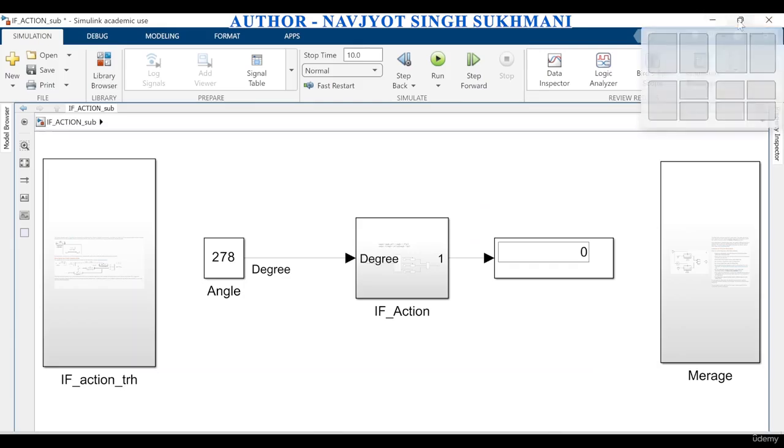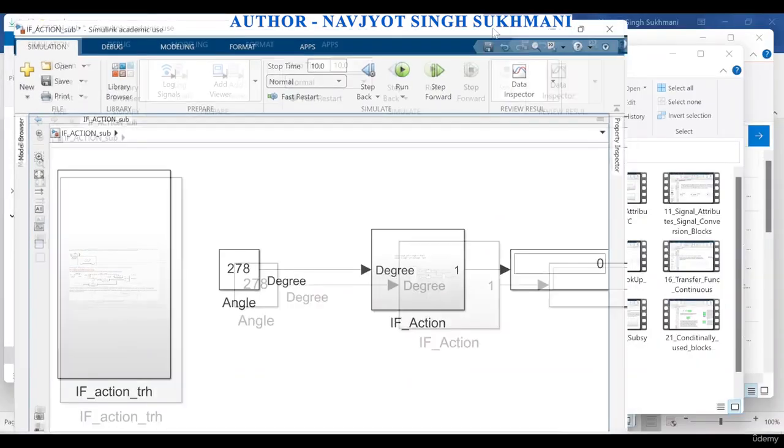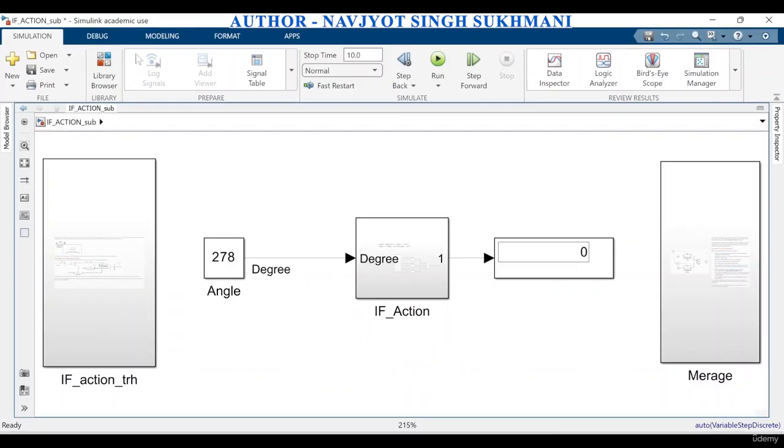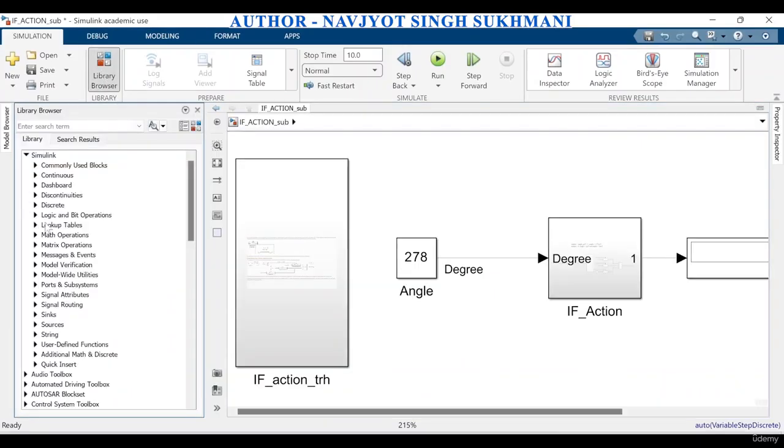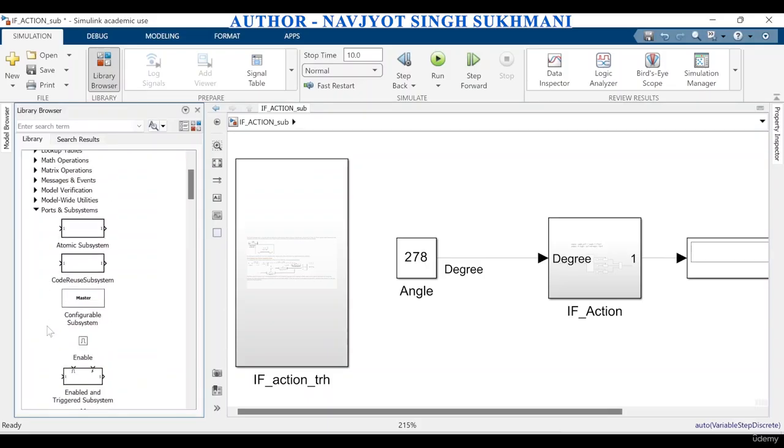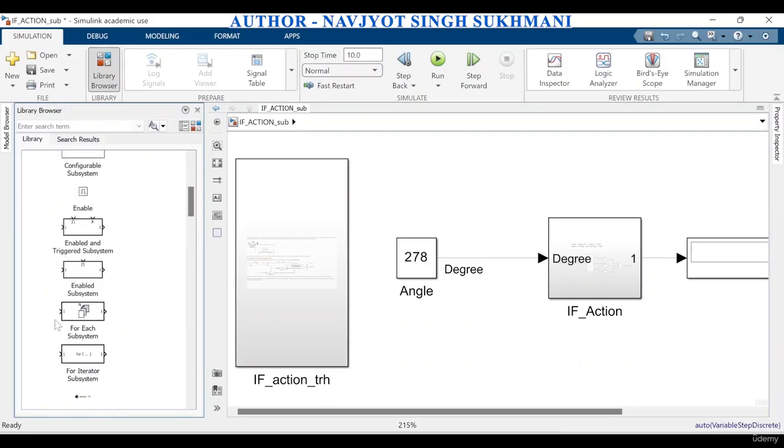Hello all, we are learning the Simulink library blocks. In that Simulink library block, we are learning the ports and subsystem. In ports and subsystem, we have finished the various types of subsystem and conditionally executed blocks as well. Now there is one more conditionally executed block, the if action subsystem.